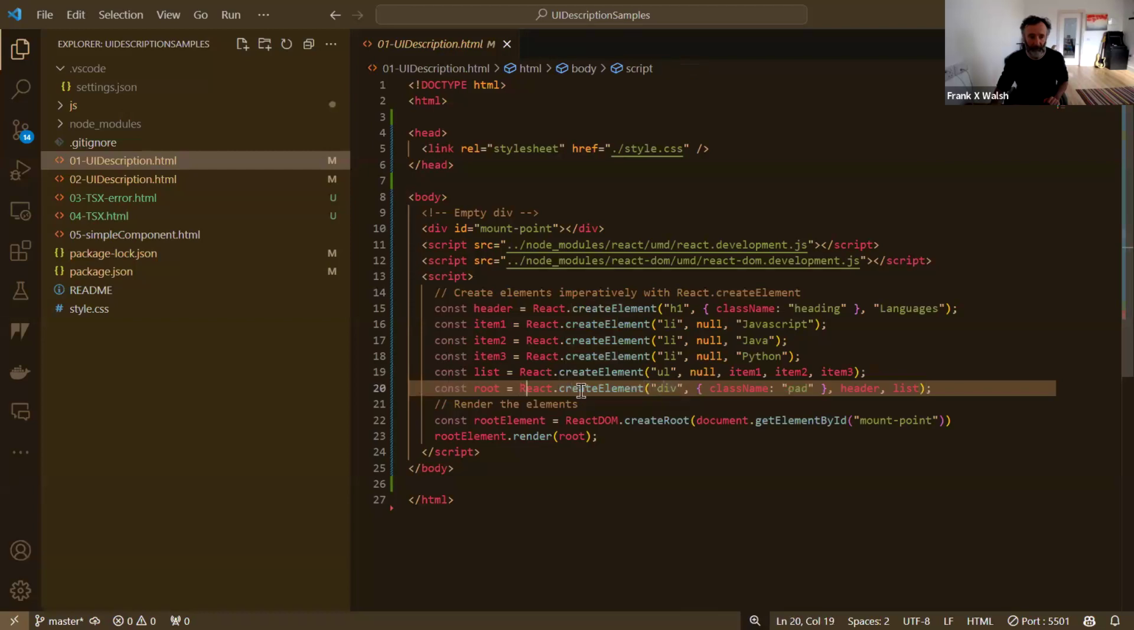And then finally, you can see here I'm creating a div element. I'm giving it a bit of style, className pad, and then I'm putting in my div.